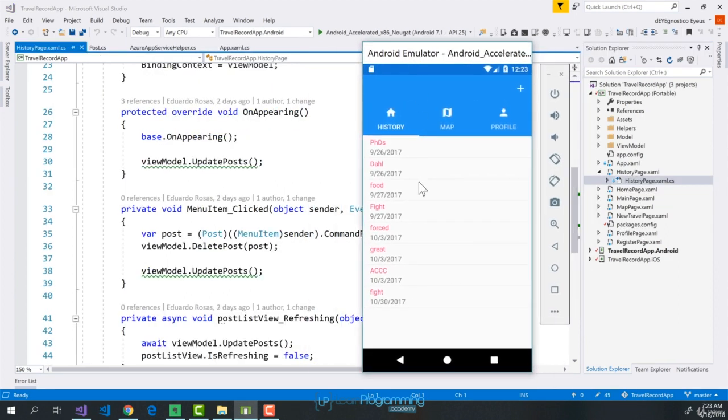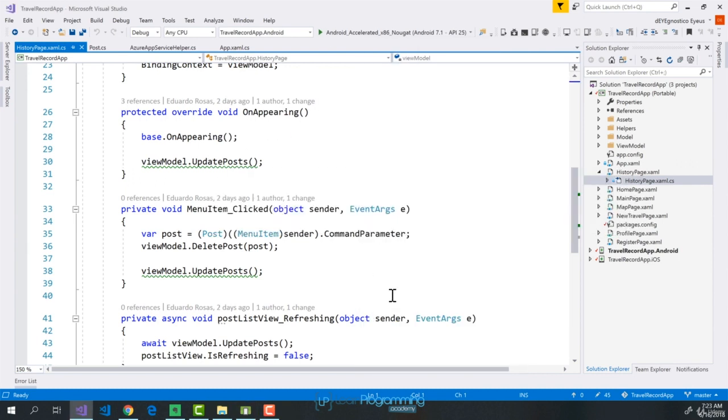Remember that in the history page, we're going to be listing those posts that are also available from the map page and from the profile page. But it becomes important that directly from the history page, we make that syncing. So once we pull the data from here or push any changes from here, of course, the data is still going to be in our local database.